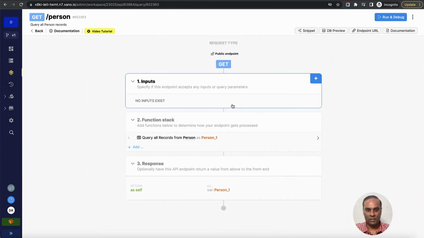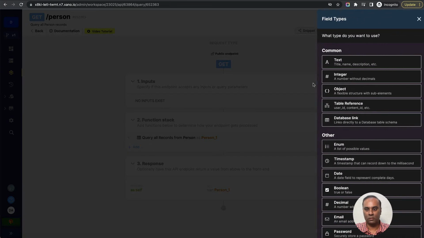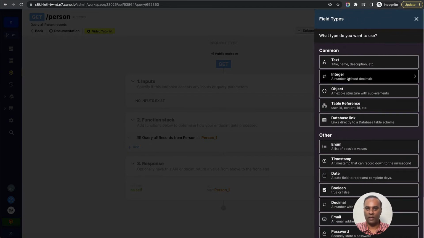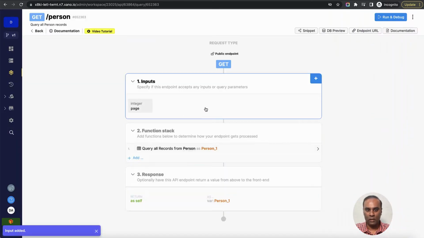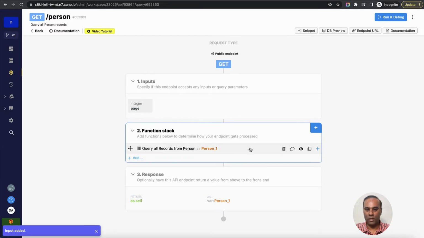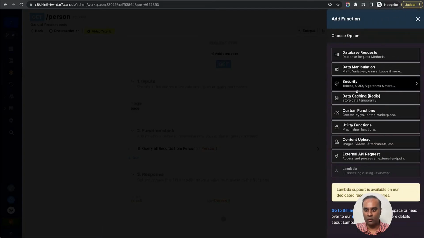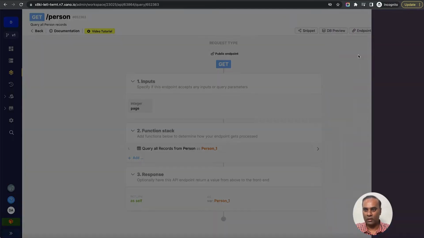To do pagination in Xano, first we need to pass an input parameter, which is a variable that we pass in the URL, saying give me this number of records, or let's say give me records by pages. So I'll create a variable with the name page, and we'll pass the values 0, 1, 2, 3 on this variable. So I'll create the page variable here. Now I want to use this variable in my query. So I'll go to data manipulation, create variable.